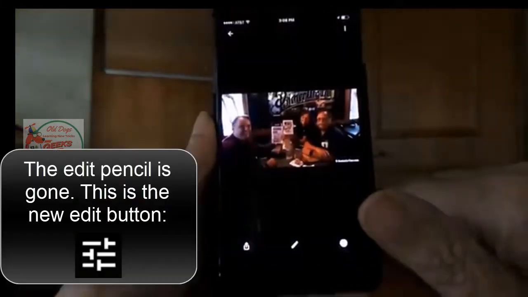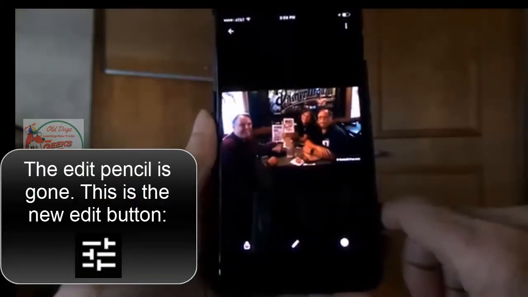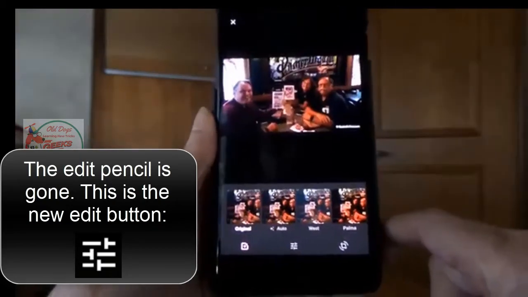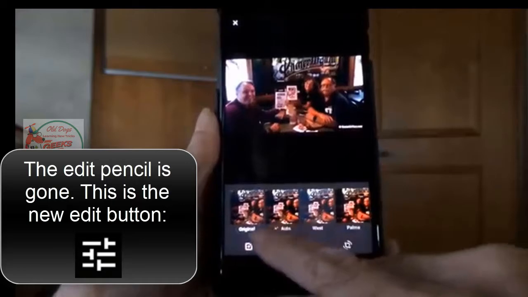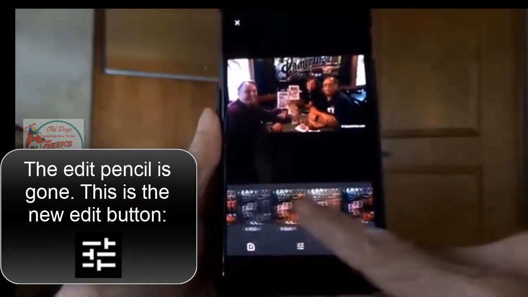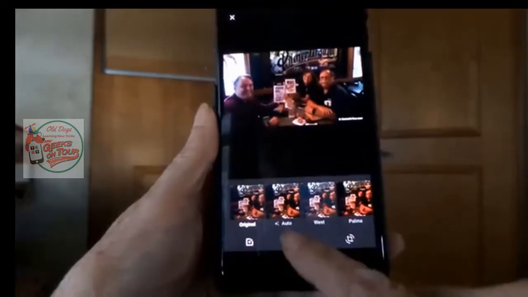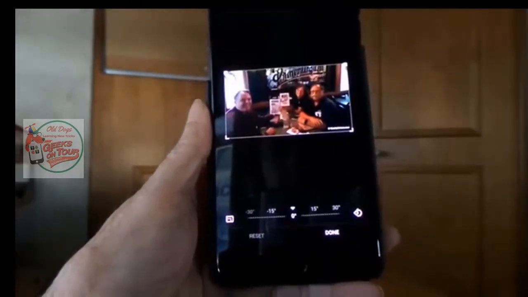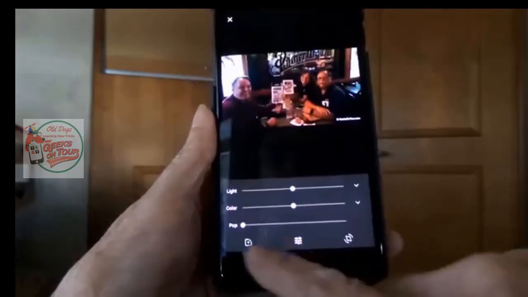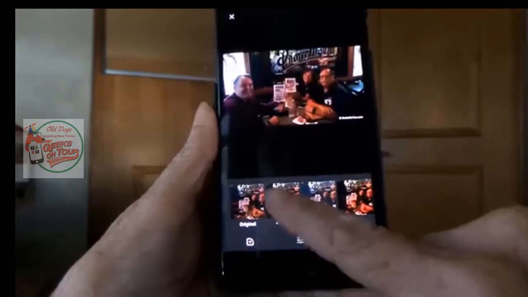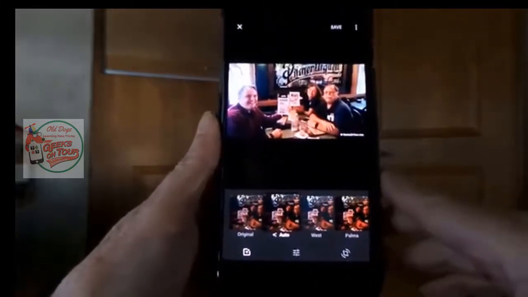This one is way too dark. You tap on it to bring up just the one picture, then you tap on the pencil. That means edit. And the first thing that comes up is a bunch of filters. That's what all these are called, filters. Then there's adjustments, and then there's crop and rotate. But I just want to show you the filters on this one, and one called auto.